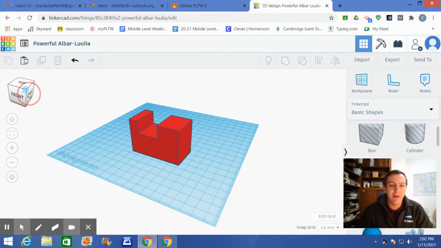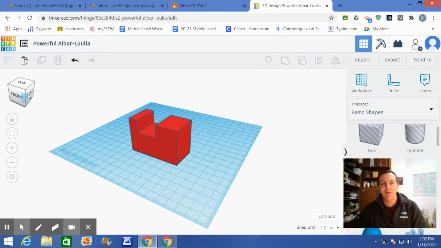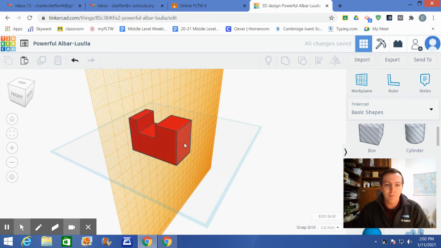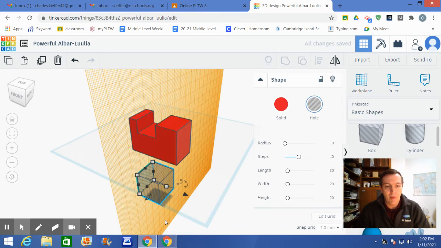Now we just need to do the tunnel part, which is even a little more difficult. With this particular program, it's hard to be exact, and that's what I'm trying to do. So let's go ahead and we'll go to work plane. We'll click on this side, and what we'll do is make a box again and drag that over here. We'll want this to go the opposite direction that it's facing right now.